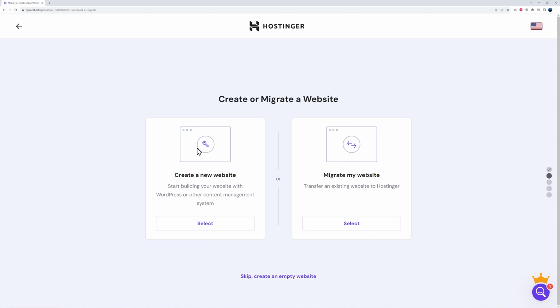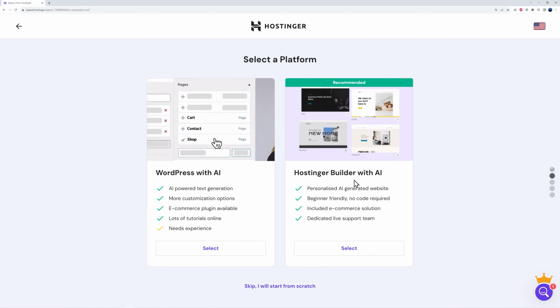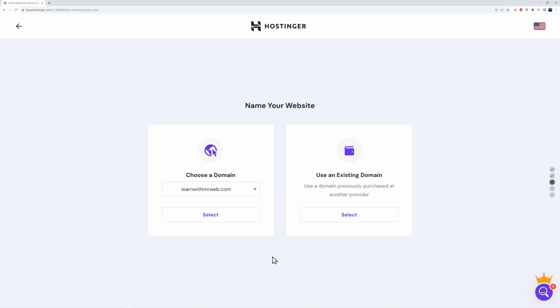Right here, what are you going to do? Are you going to create a new website or migrate a website? Well, in our case, we're going to create a new website. So select this. So do you want to build this with AI or ourselves? Well, we're going to build this ourselves. So just skip this step altogether now. And you're going to select your domains.